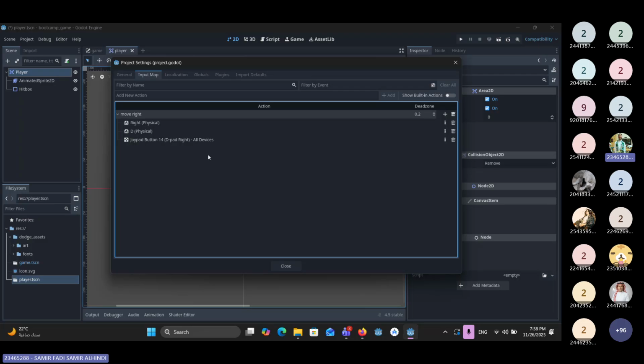Omar, okay, this is good, but I don't know why it chose R. I would probably remove the R. I didn't say R, I meant the right key, the right arrow key.